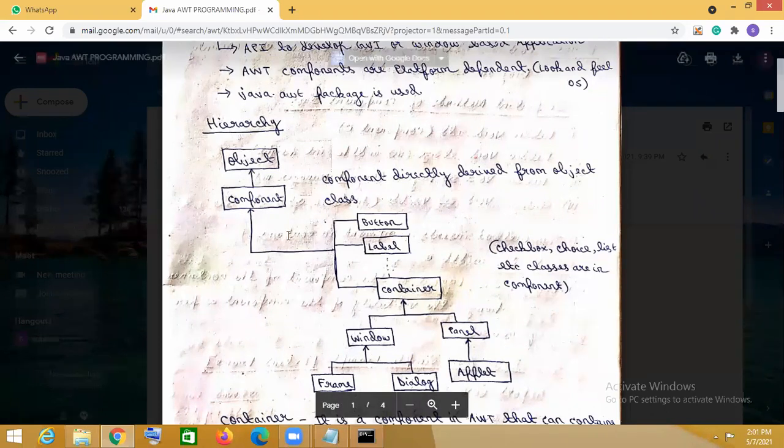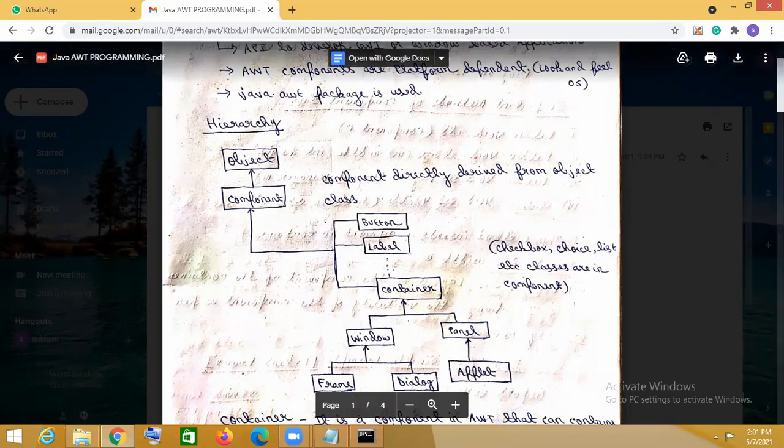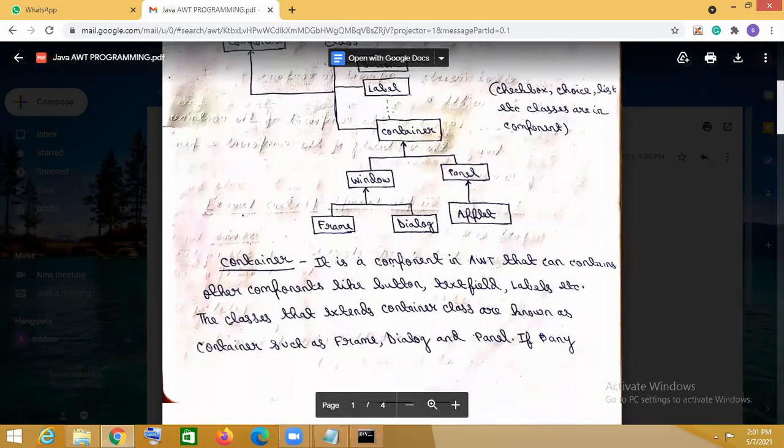The super class of the Component class is Object, and the Component class is the super class of Button class, Label class, and Container class. And Window and Panel, there are two types, Window and Panel. These Window and Panel classes have the super class Container. In Window, there are Frame and Dialog. These are also classes, and they have the super class Window. And the Applet class has the super class Panel. So this is the hierarchy of AWT programming.